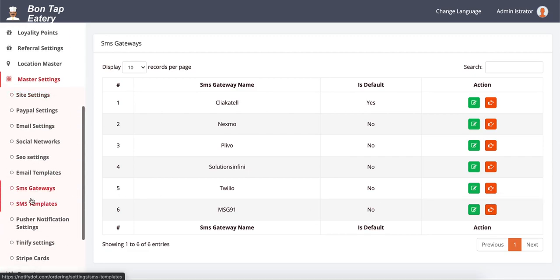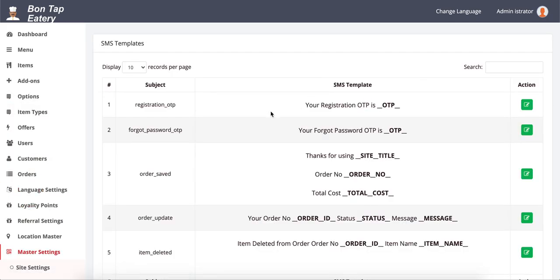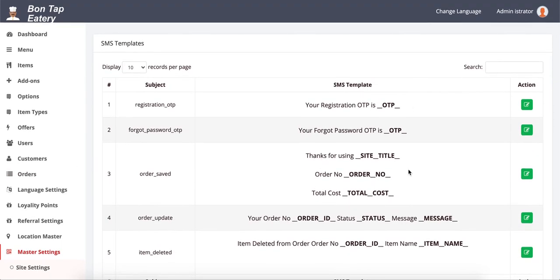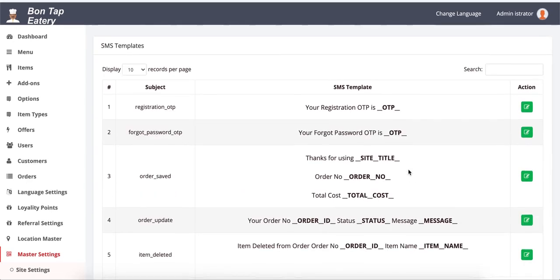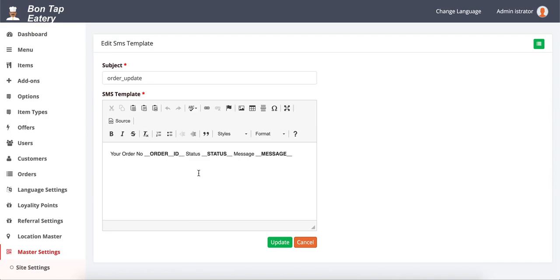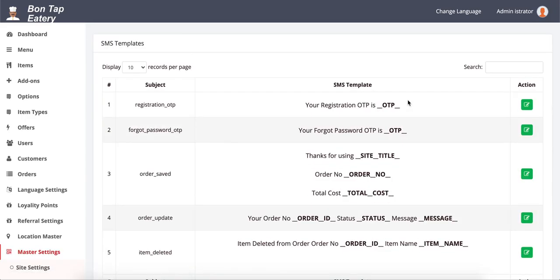Now, because you're sending out SMS, we've also included SMS templates. So you can come in here, look, here's order saved, order update, order items deleted. So there's all this SMS text that's going to be sent out. If you want to change these templates, you can click on that edit button, come in here and change it, click update, and then make sure that it has been updated out here.